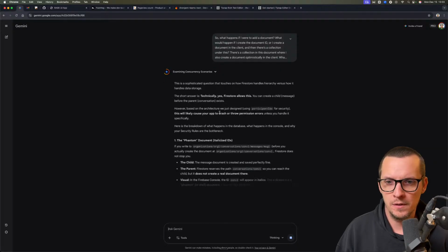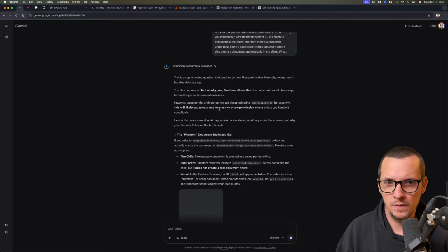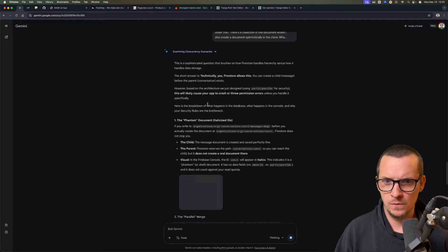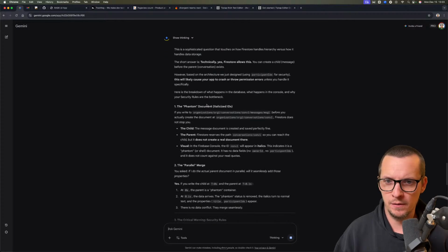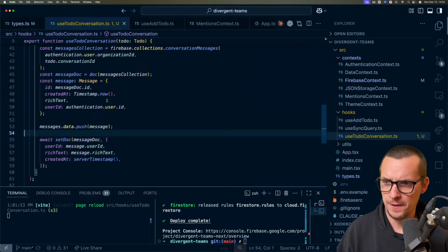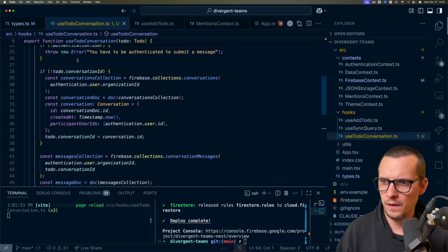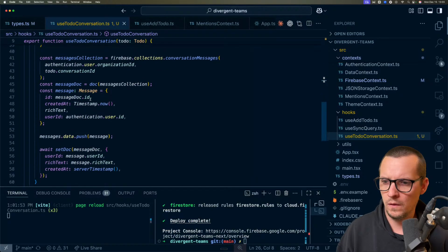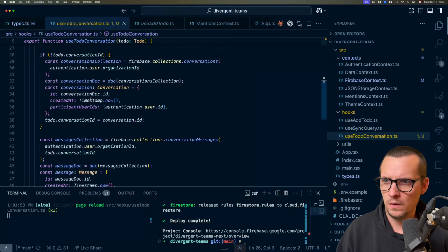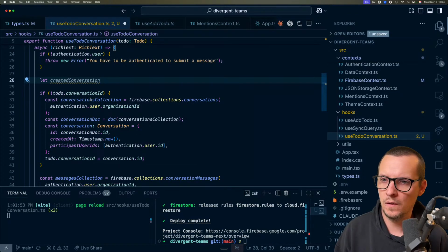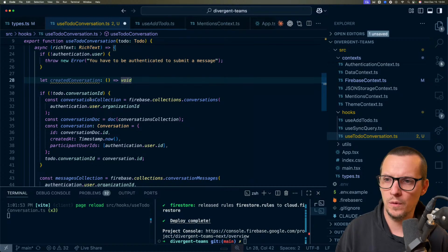Touch versus how it handles it. You can create shell message before the parent. Oh yeah, permission errors unless you handle it. Okay, but it's fine. We're gonna, what we're gonna call this. Create conversation would be like void. Can I do like this? No, that's not possible.